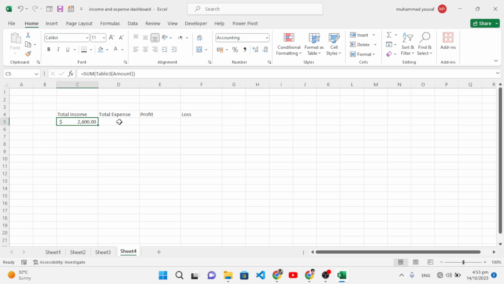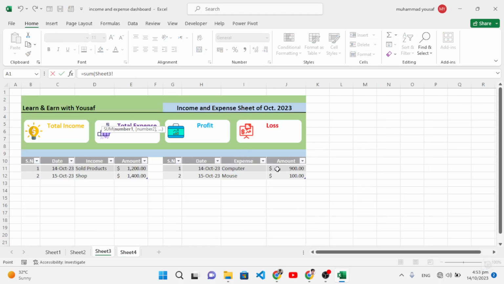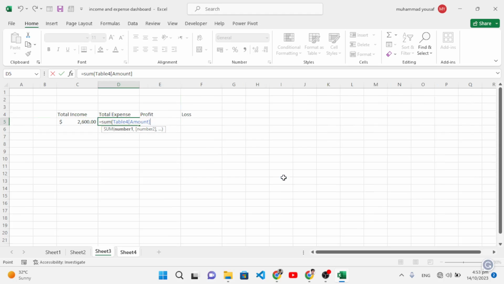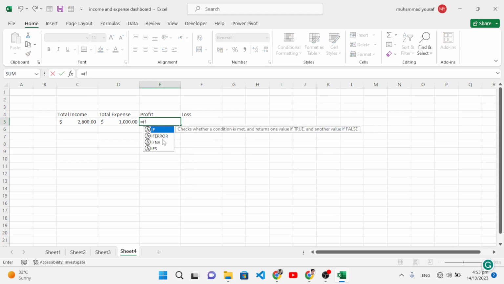So now let's find the total expense also. It is equal to sum, open the bracket, come here to the sheet 3, select this and press enter. So we have found the total expense also. Now let's find the profit. To find the profit, we will write equal to IF the total income is greater than total expense, then it will give total income minus total expense, otherwise write 0.